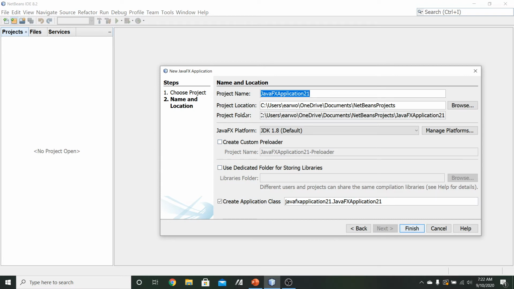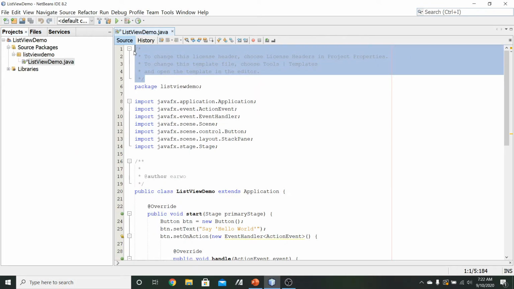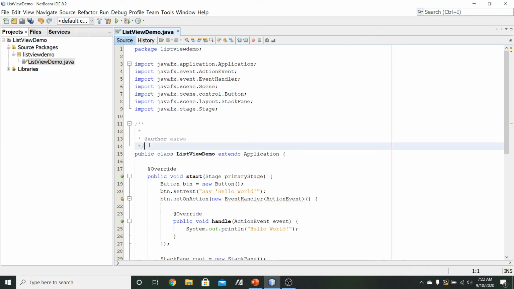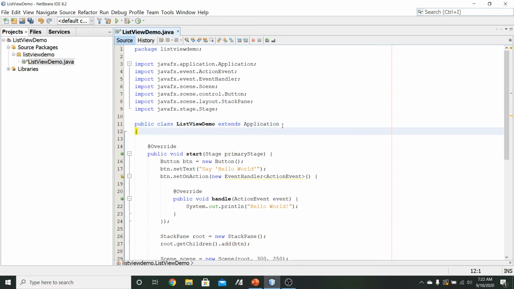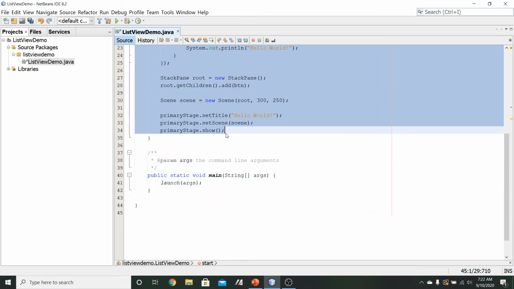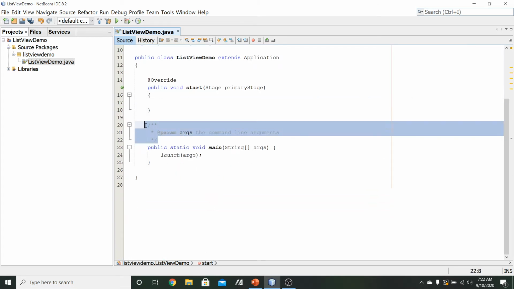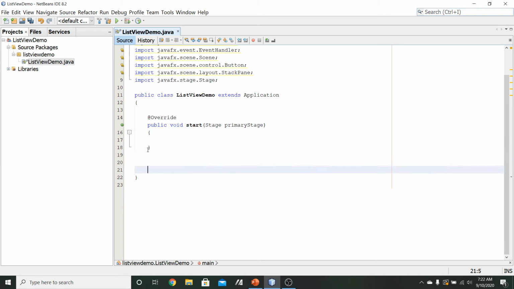And right here for the project name, I'll go ahead and call this my ListView demo, since we'll test out a couple of the characteristics of a list view here. Click Finish. Go ahead and do a little bit of cleanup on the code, removing any of the extra comments that we're not going to need. Go ahead and remove all of the extra code in the start method. And I'll also move the main method to the top of the program.